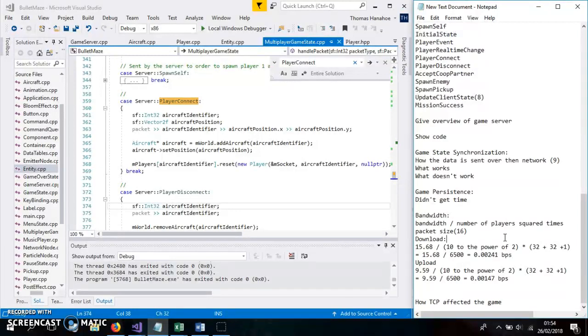So this is the speed of the network in my own home. Download speed is 15.68 and the upload is 9.59. What I've done here is use the formula of bandwidth divided by number of players squared times the packet size. So this is here, screencast 16.